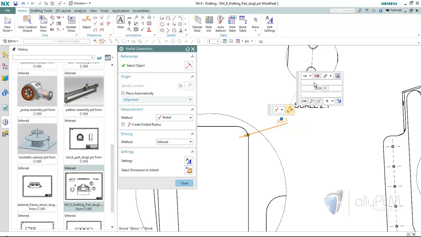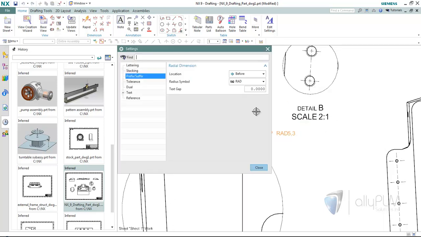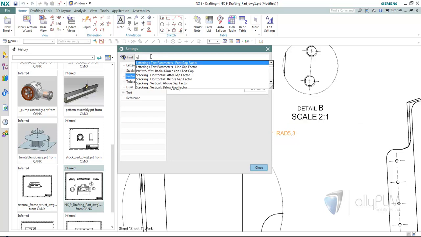Maybe I want to go ahead and change this. Maybe I want to put typical, TYP, here as my prefix. Maybe I want to go ahead and make this horizontal again. Instead of R, I want it to be radius. I need a little gap in there, so I can go to my settings. Maybe I'll search gap. And here's prefix, suffix, gap.